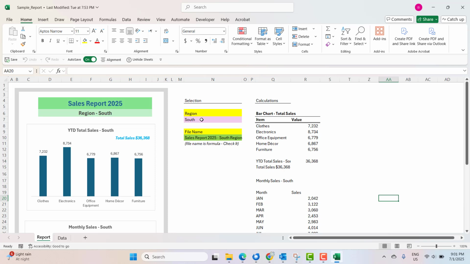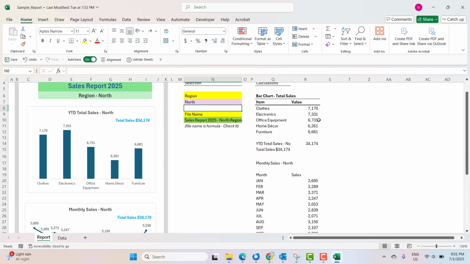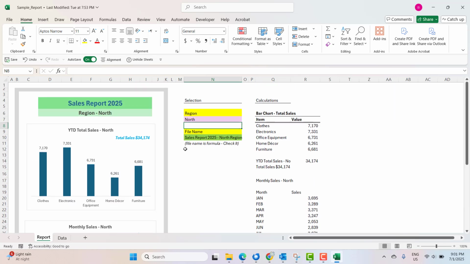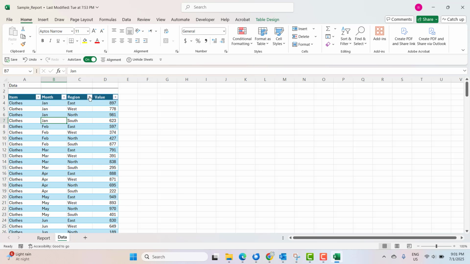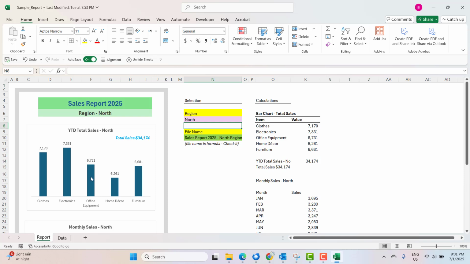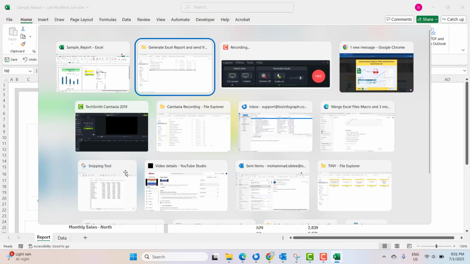If you change the region from south to north, this is the north region report, and the data changes as per the calculation. So we will create a report for each region, save this report in PDF, and send it to each recipient.